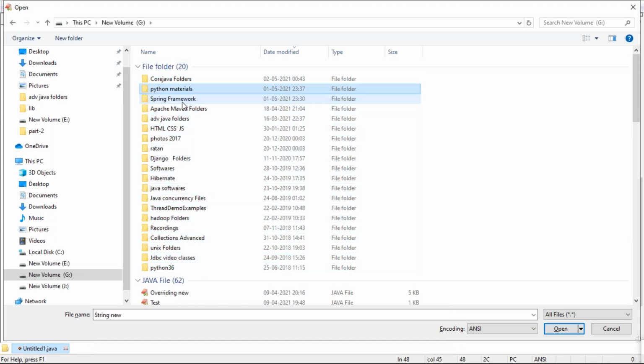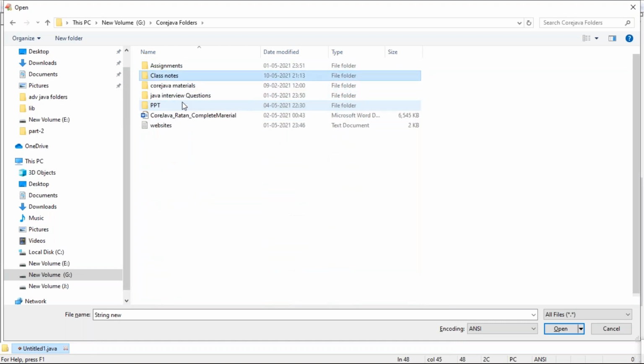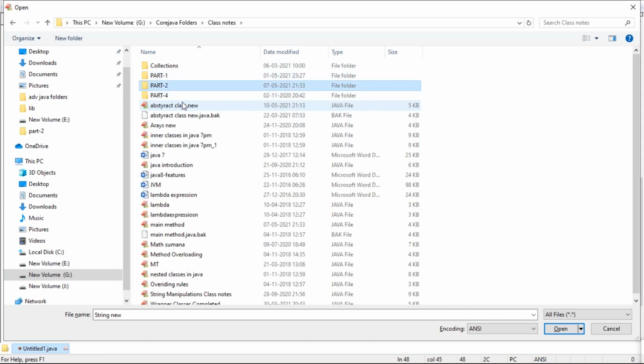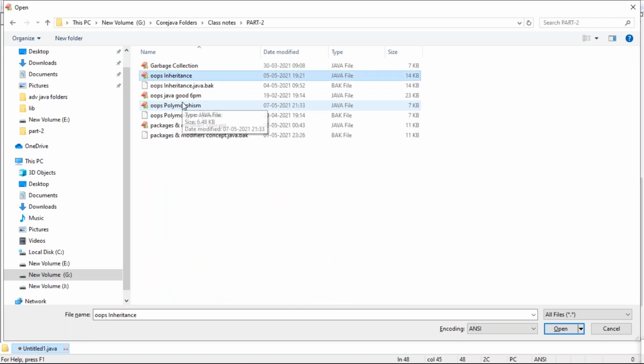How many types of overloading do we have in total? I said there are three types of overloading, right? What are the three types? One is method overloading, second is constructor overloading, and the third one is operator overloading, right? Exactly. Today we'll see the overriding concept, guys.